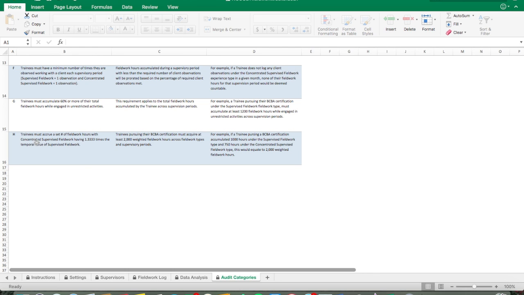Okay, last one. H, trainees must accrue a set number of fieldwork hours, with concentrated supervised fieldwork having 1.3 times the temporal value of supervised fieldwork. So basically, you need at least 2,000 hours, or the 750 for concentrated. So you're going to have to make sure you're meeting the minimum amount of hours for whatever fieldwork type that you have chosen to do.